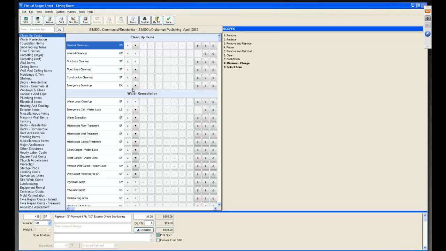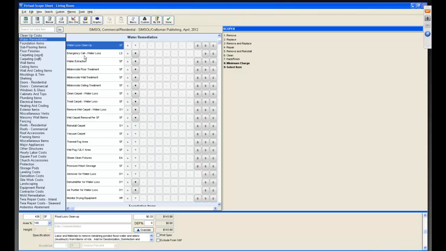Okay. So the first thing I'm going to be doing is starting a simple flood loss cleanup. So I'm going to come up here and click on my flood loss cleanup and hit scope number 9. The first thing in making a macro is you have to define your scope. So that's what we're going to be doing now. I'm going to come over here to my water remediation and I'm going to come on over to mildewcide floor treatment. Come over to my mildewcide wall treatment and click scope number 9.